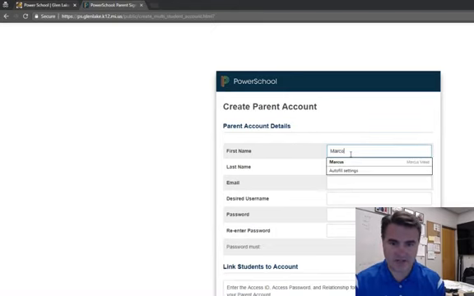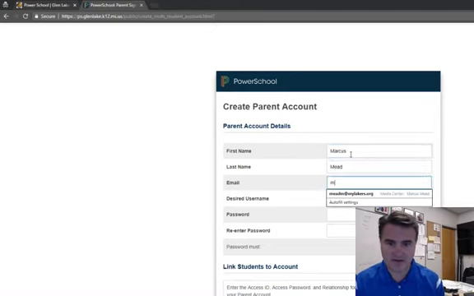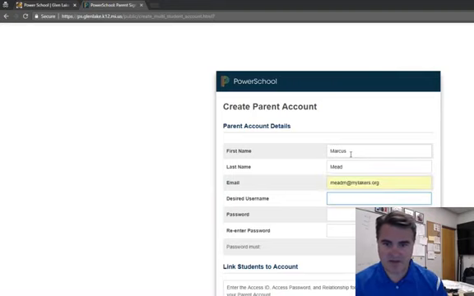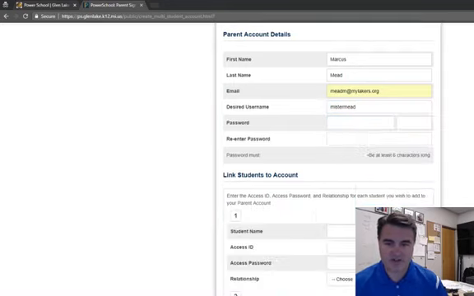So you enter your first name. Yep, get my email address in there. You can choose your own username as long as someone is not already using it. You can choose it, keep it unique. You'll type in a password twice. And then down below, this is where you enter in the information regarding which students you are related to.